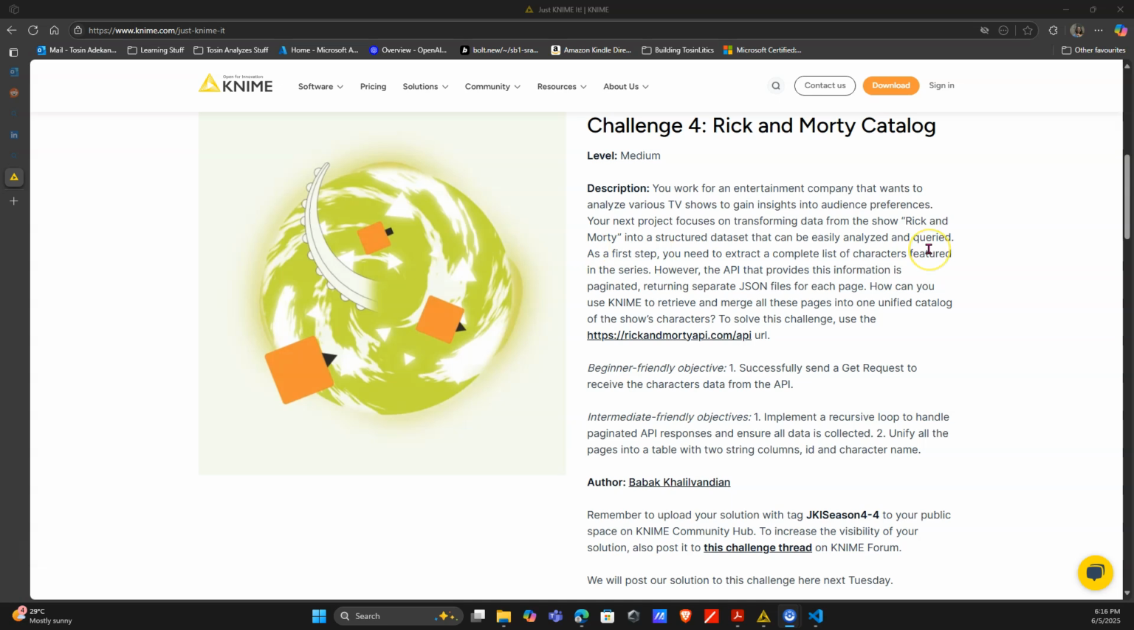So basically, you need to pull all the characters from Rick and Morty. It's an adult cartoon, if you're not familiar with it. It's pretty fun, honestly, with lots of sci-fi elements. There are two levels for this. For the beginner level, you just need to successfully make the API call. And for intermediate, you need to implement a recursive loop to handle paginated API responses.